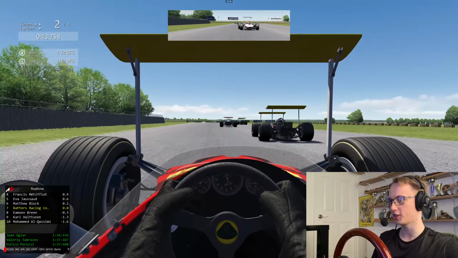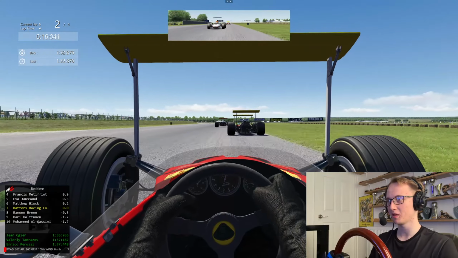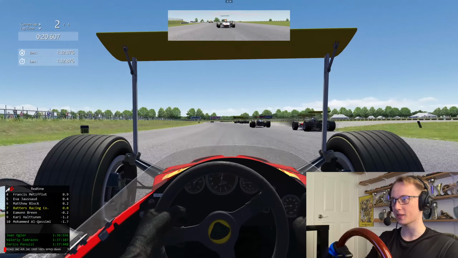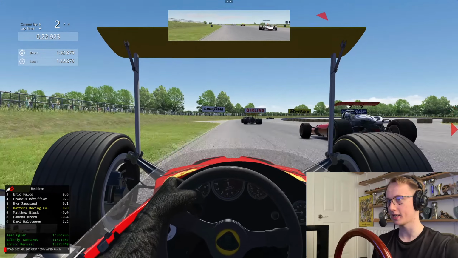Whoa, Jesus. That Lotus is vicious. She hit me twice. Maybe I wasn't leaving enough space, but it was a bit vicious then. Now heading through Maggots for the second time this race. It's a 4-lap race. Now down to Beckett's.